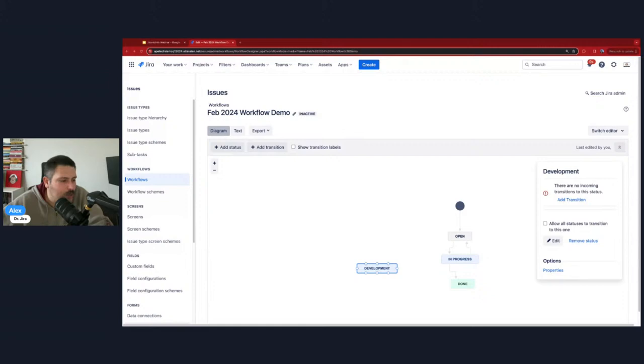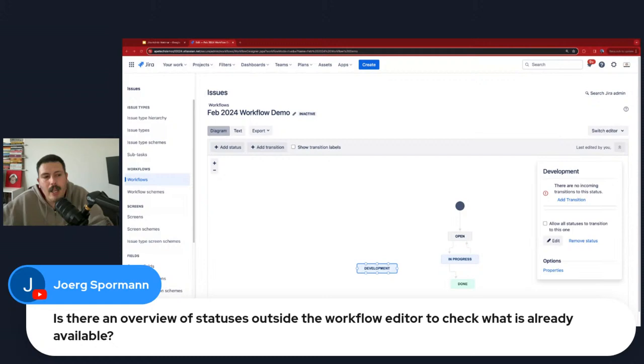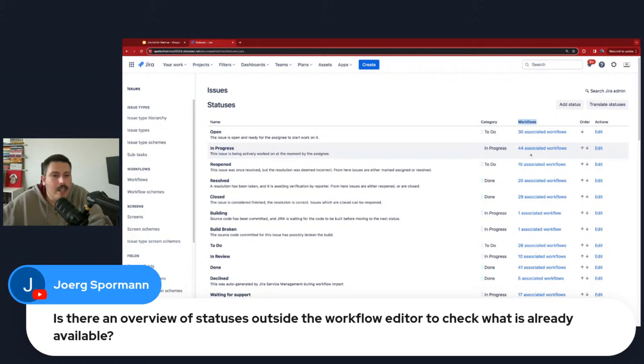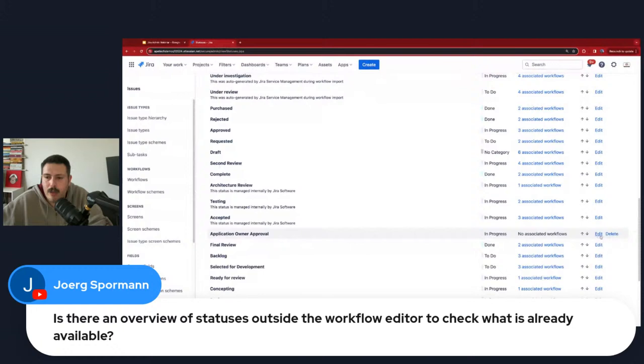All right. Is there an overview status outside of the workflow editor to check what's already available? Yes. On the left-hand side, you can scroll all the way down to statuses under issue attributes. This shows you all the statuses that are available, what category they are, and how many workflows they're associated to. This is critical because if you ever want to delete a status, it cannot be associated to any workflow. None of these I'd be able to delete except this one right here, because it is not associated to a workflow and thus I can delete it. So you need to use this in order to delete.